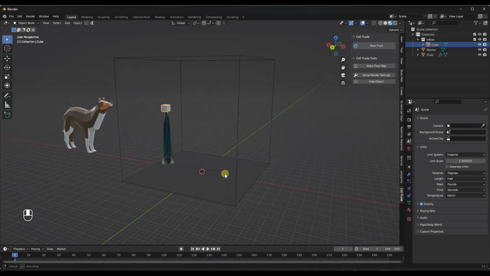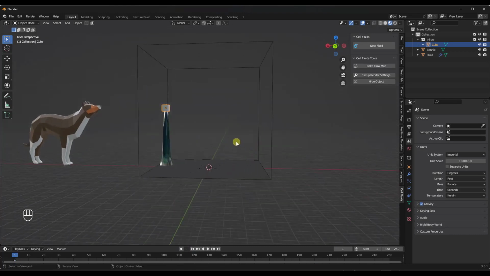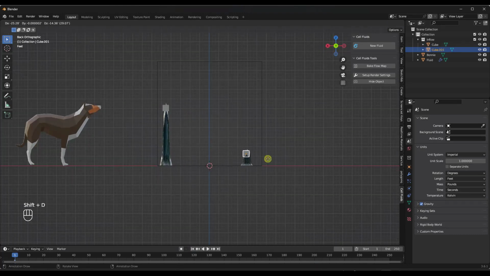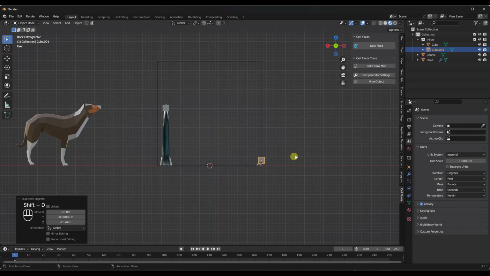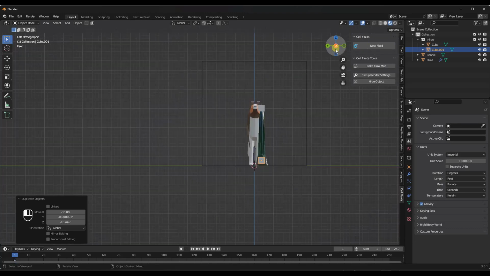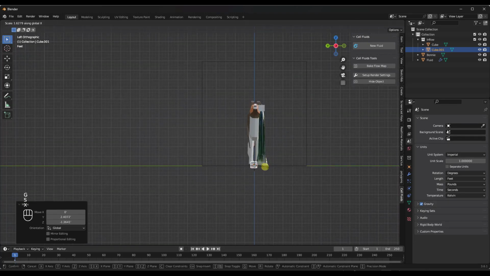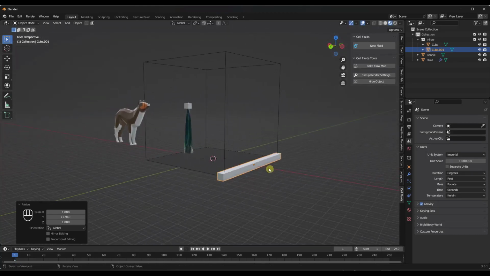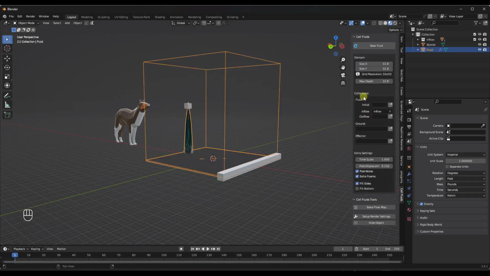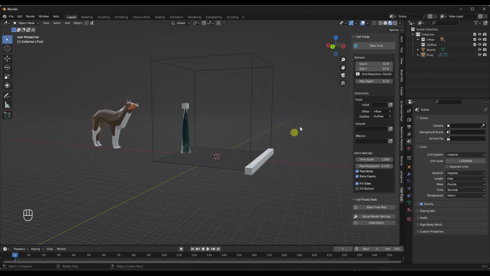But now we want this fluid to have somewhere to go. So what I'm going to do is I'm going to do a Shift D to duplicate this, and I'm going to move this to kind of the middle, and I'm going to scale it out just like this. And so the reason for that is I want to take the second cube and I want to make it an outflow. So I'm going to go into my fluid collection, click on outflow, and so now what I want to do is I want to take the second cube and drag it into my outflow.